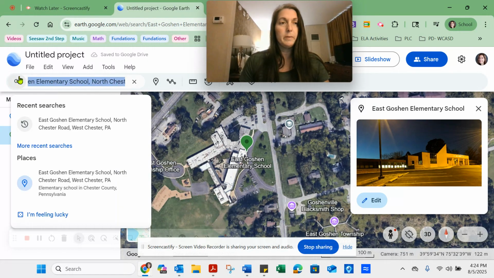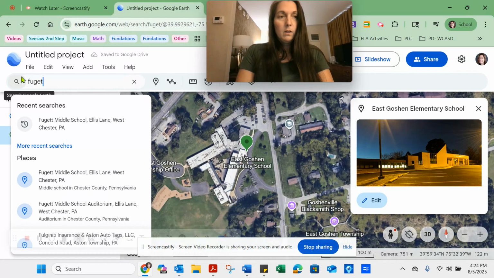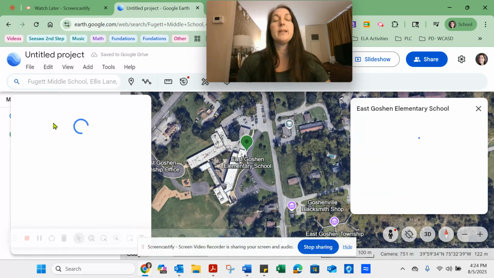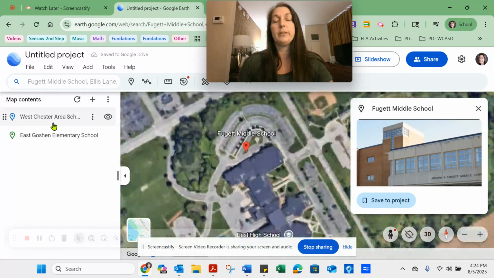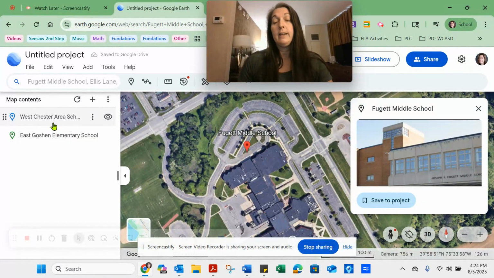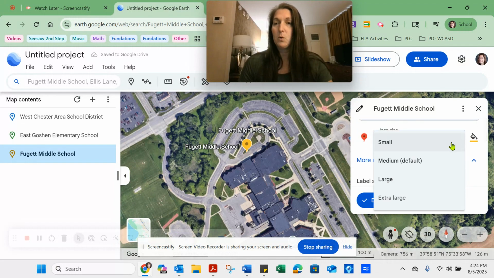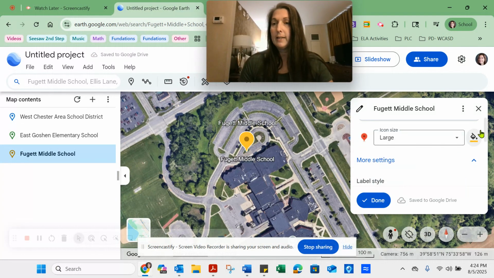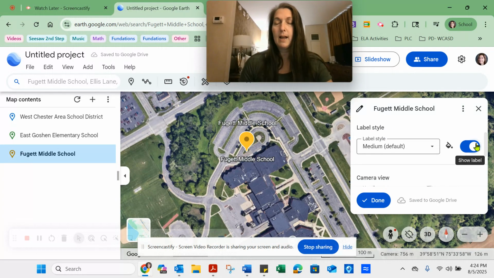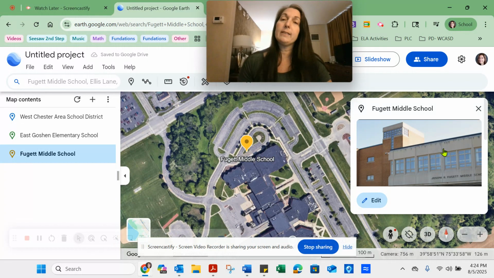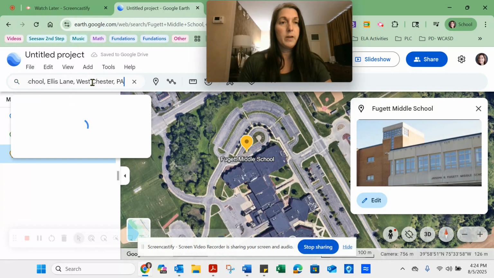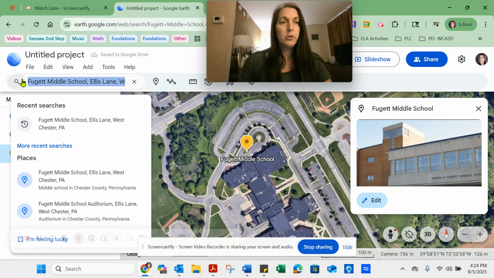Next, we're going to go to the middle school. So again, you could use this to show different locations in your community, in your state, in the world. The possibilities are really endless. Save to project. I am going to make the icon large. That is one of their colors, and I'm going to remove the label so we do not have double labels. Here you might have noticed that there's a picture instead of a description, and that's what's associated with that particular location on here. And I'm going to show you one more.